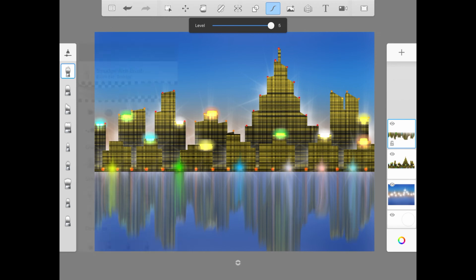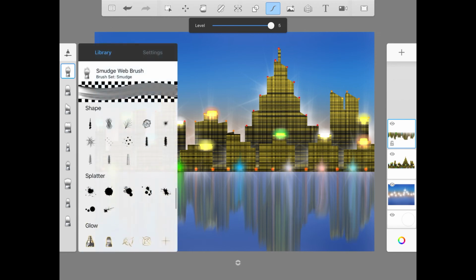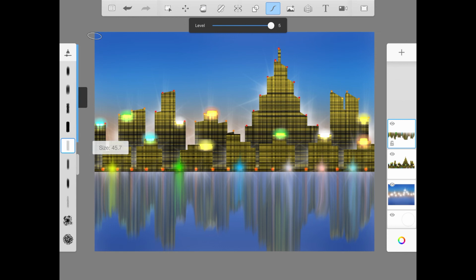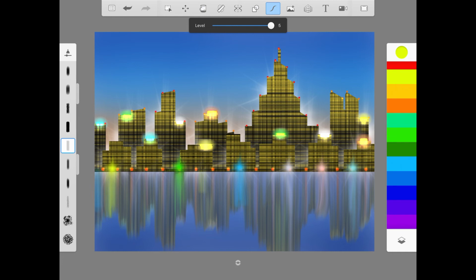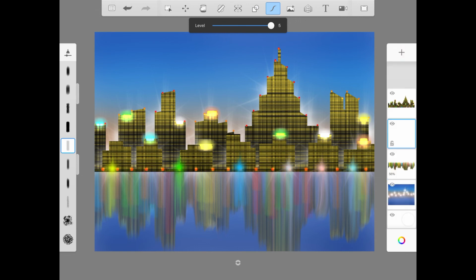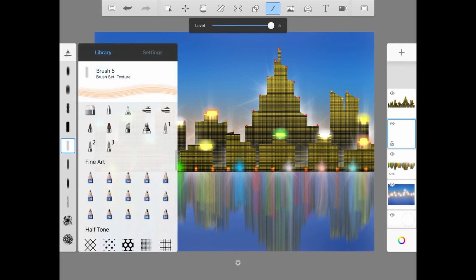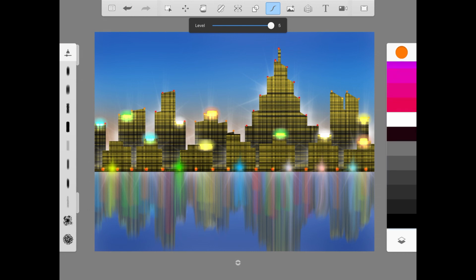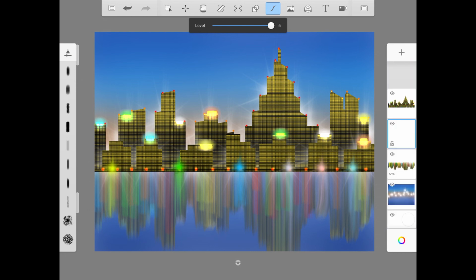Then we switch back to use brush 5 and the texture with size about 50. We're going to make more colorful reflections according to the LED commercial signs and also the street light. Once we're done, we create a new layer. We go back to use the basic airbrush with the maximum size and 50% opacity, and brush some dark blue on top of the reflection.